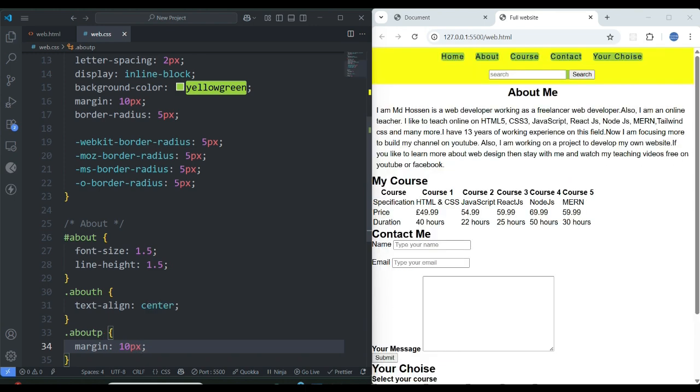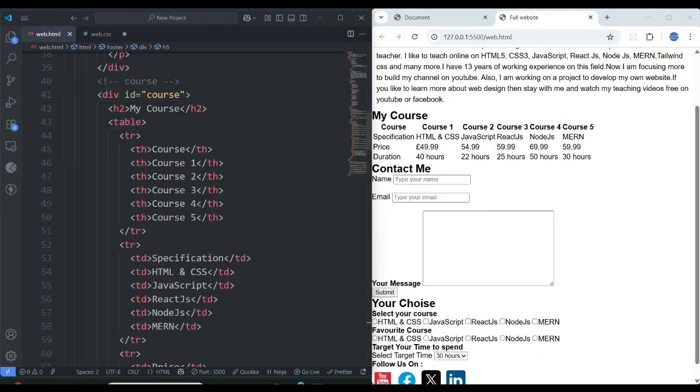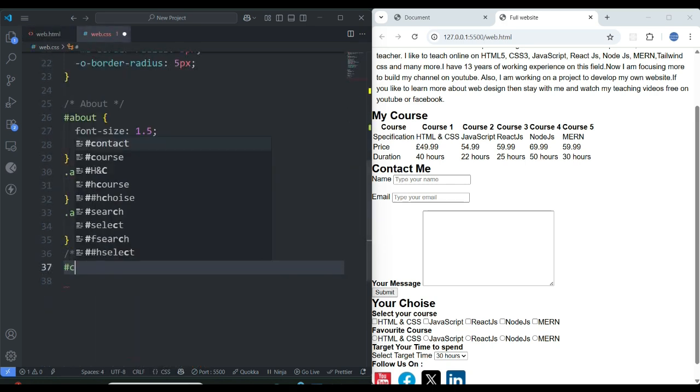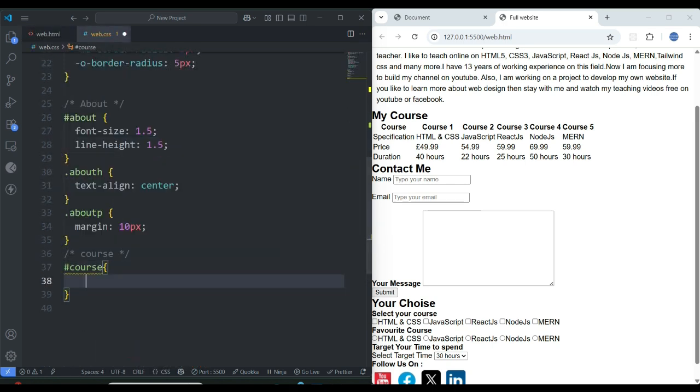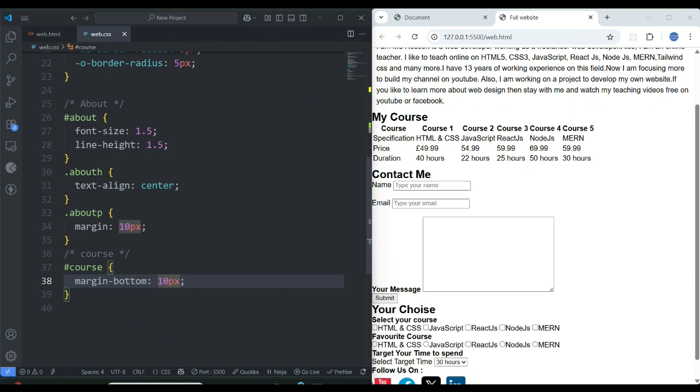Save it. Now let's go to the next div, next section. That one is my course. Make another comment. Control slash. Div ID is course, hash course, curly braces, enter, margin bottom is 10 pixel. So after this h2, put id name is h course. Let's go to the CSS part.